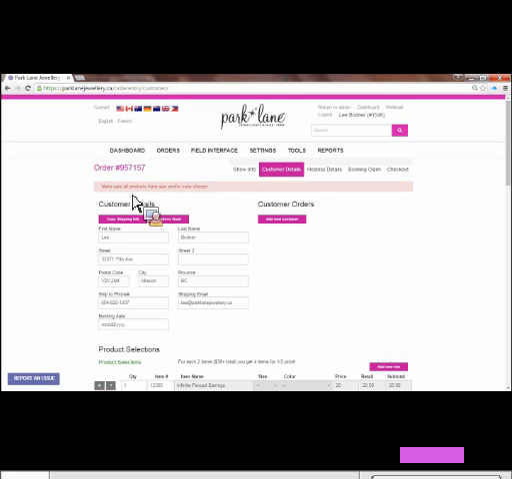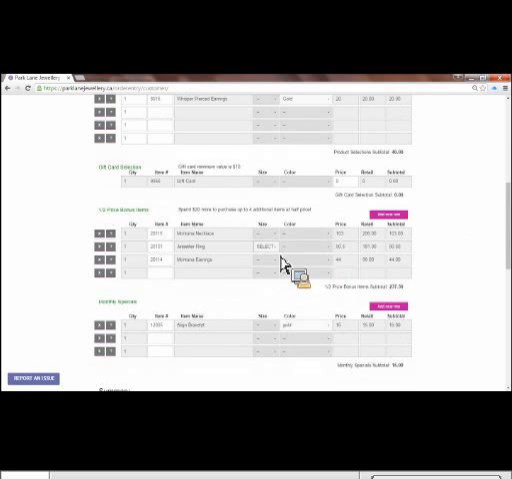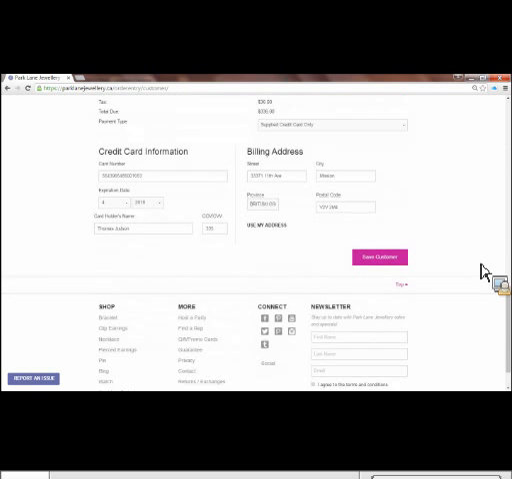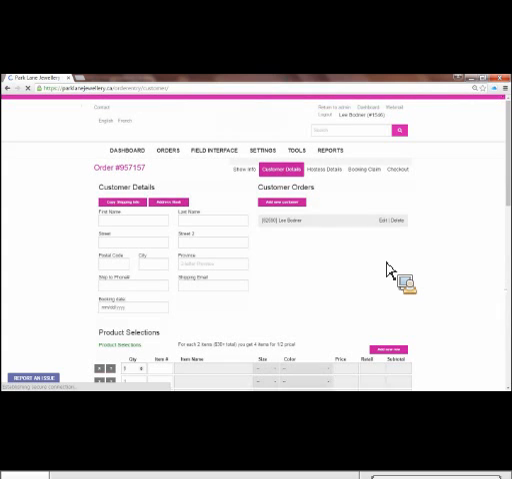Make sure all products have size and or colors chosen. Remember, we ordered a ring and we didn't put down the size. When you go down here, there's our Jet Setter ring. We're going to do a size 8. We have selected color on the other 2. We've got the credit card in there. Now we save the customer order, and the customer has been saved.